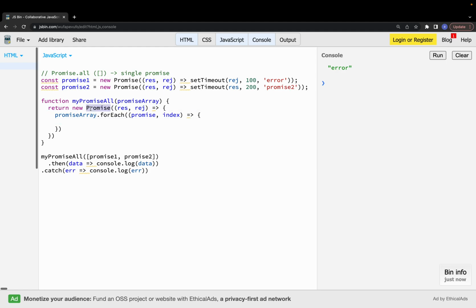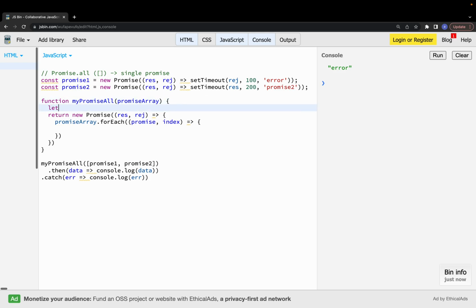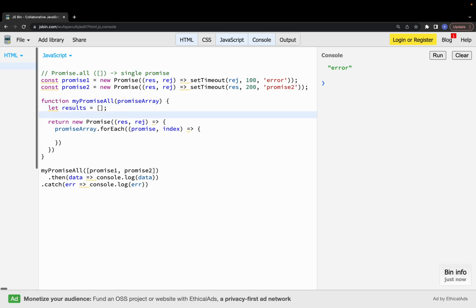Now when all the promises are successful, we need to resolve it with the array of data. So we need to store that data. Let's store it in results. We'll create an array over here to store the data.